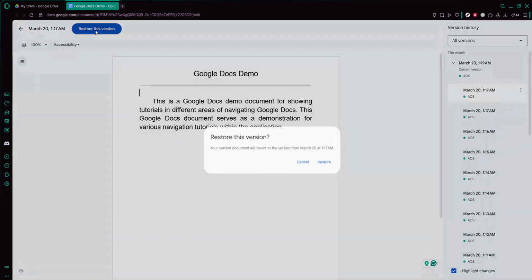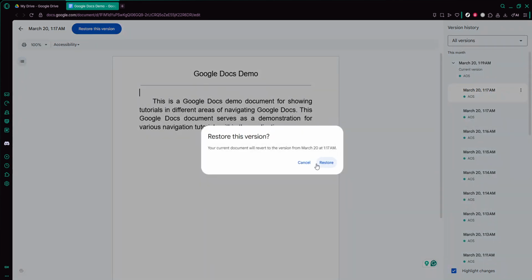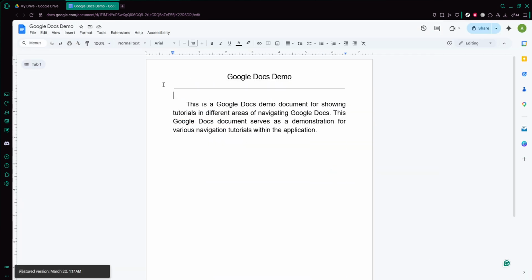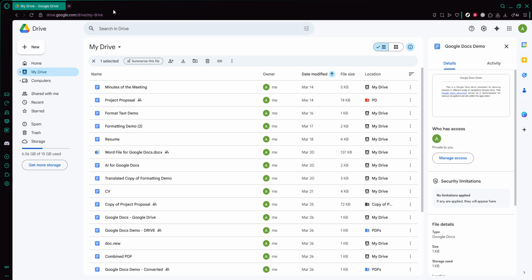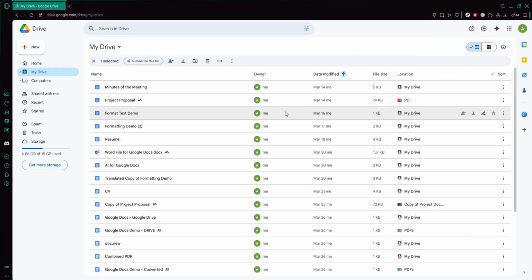Google Drive may ask you to confirm that you really want to do this. Confirm, and the document will switch back to the version you selected. You'll now be working in that restored version, and any edits you make from this point on will be saved as new changes on top of it. If you ever want to switch again, you can repeat the same steps to open the version history and choose another point in time. And that's all you need to do.